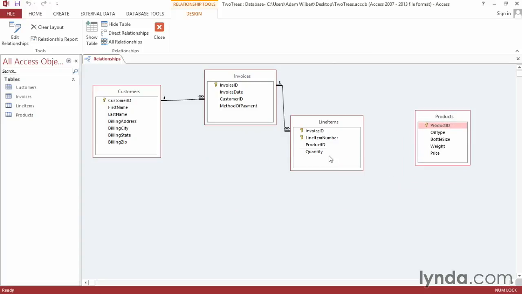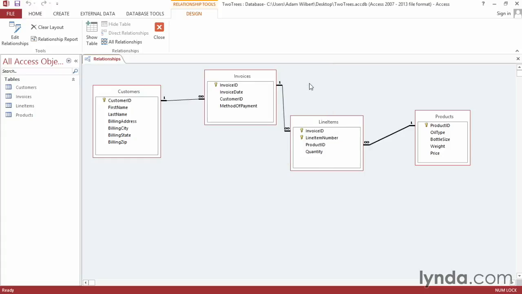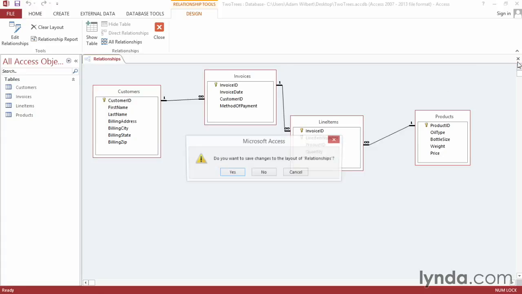All right, the last one is going to be between product ID and the products table product ID over here. Once again, I'll enforce referential integrity. I don't want anybody ordering a product that doesn't exist. We'll go ahead and say create, and I've got the last relationship made. So there's all of our relationships. I can go ahead and close this screen. It's going to ask me to save this layout, and I'll say yes.